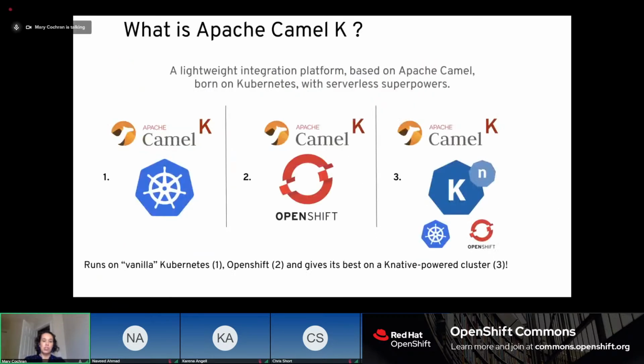When it comes to running on Kubernetes, you can run it just on vanilla Kubernetes. You can run it on OpenShift, which you'll see today. And then you can also run it on OpenShift with Knative and serverless. So I'll actually show both 2 and 3 today and see some of those differences between the two.